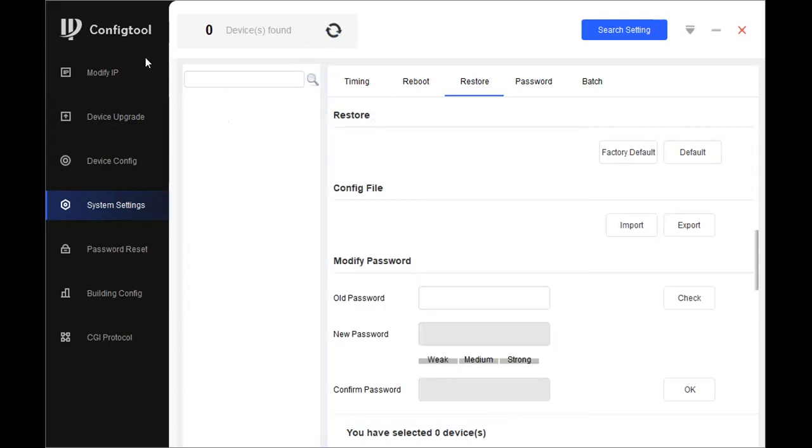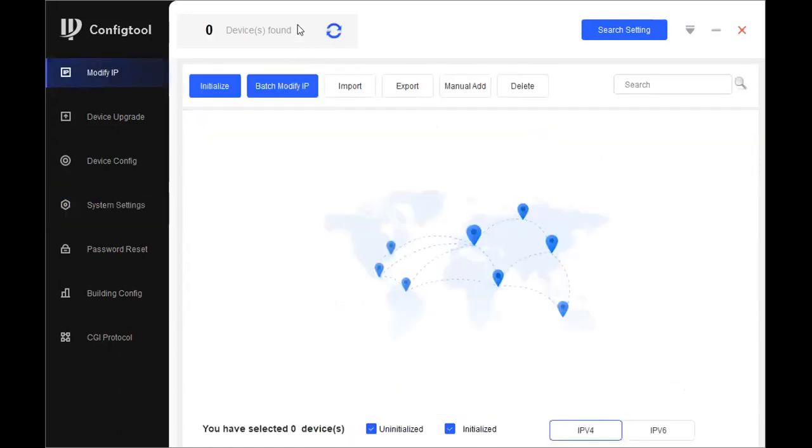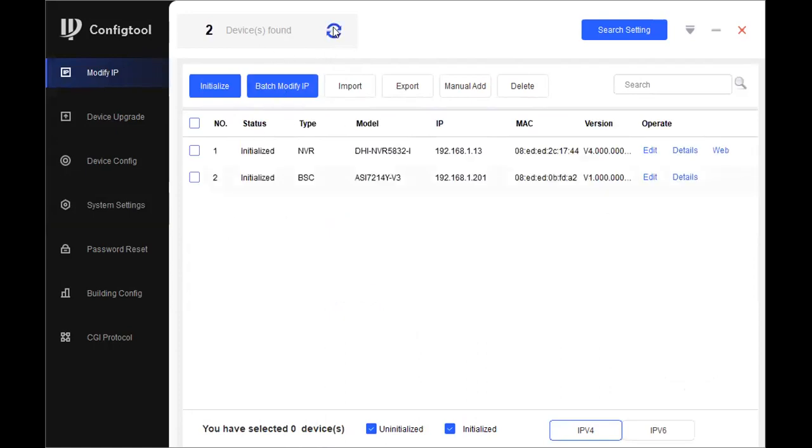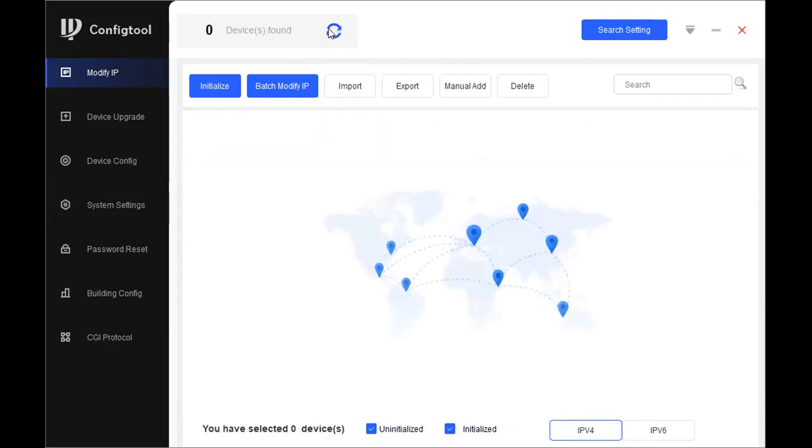Just wait for it to reboot. Then you can see initializing. So it has rebooted. You can see we can only see 2 devices, waiting for the third one to show up.